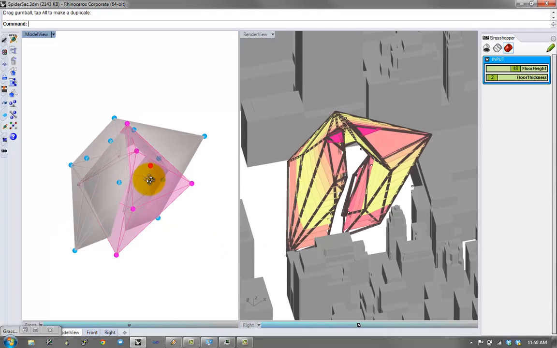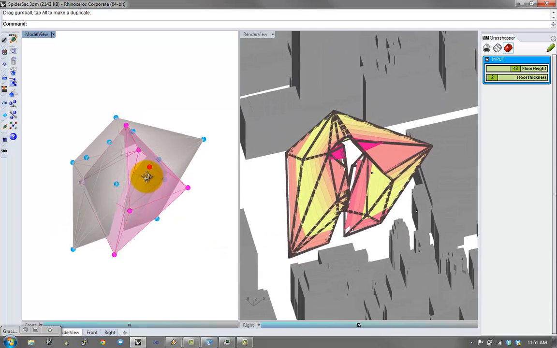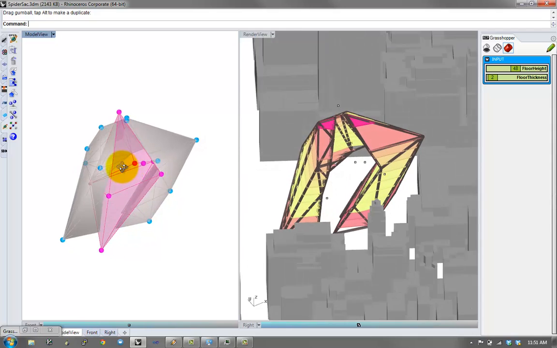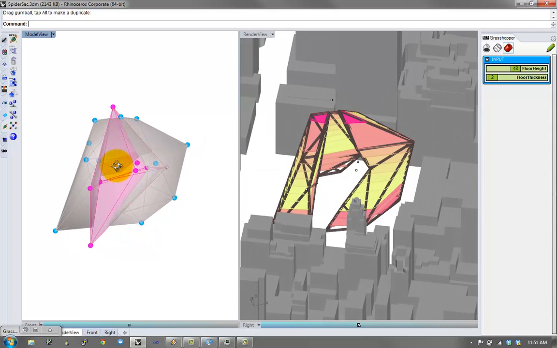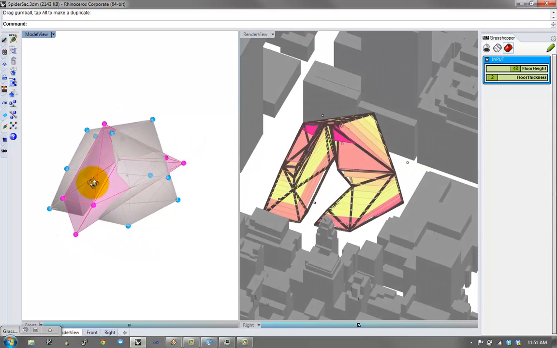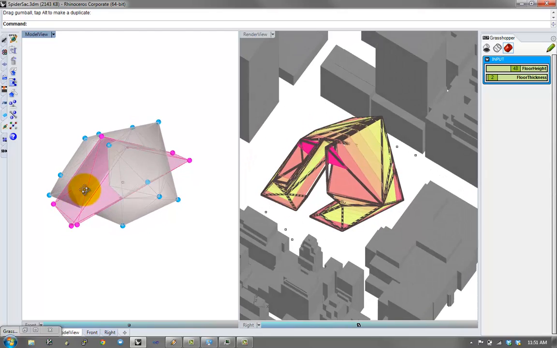For this video, I'm going to introduce an example that I'm calling SpiderSac. I think it's a pretty good paradigmatic example of what kind of new tools can be created and thus what kind of new forms or new processes you can work with.